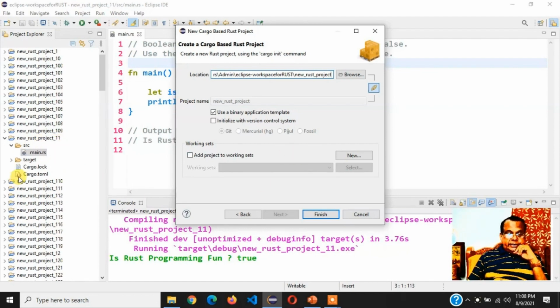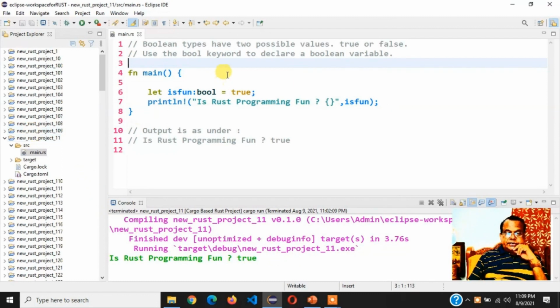In that, the src directory is there. In that is main.rs. In this main.rs only you are typing your program. It's very simple. You know all those things, but again and again I am just reminding you. Just cancel it. Now look, we have some comments. Boolean types have two possible values. True or false. You know it.